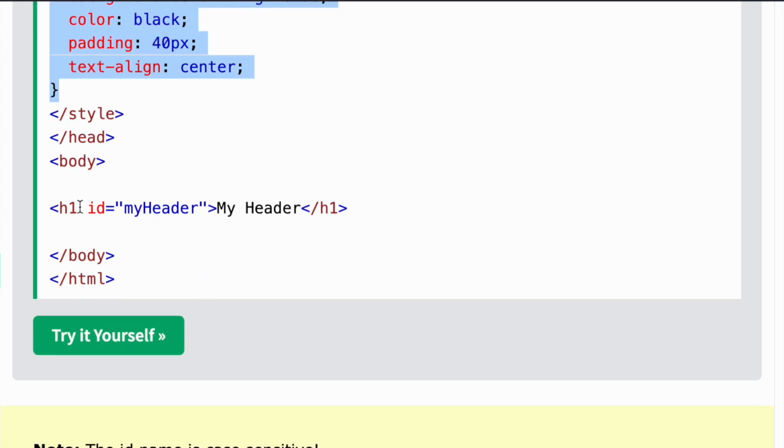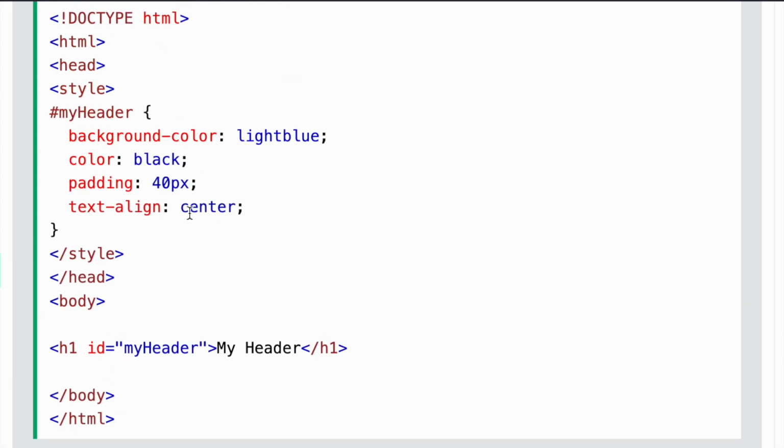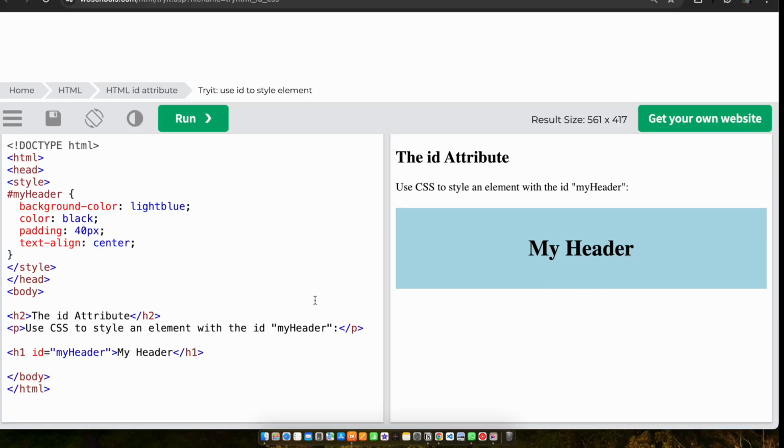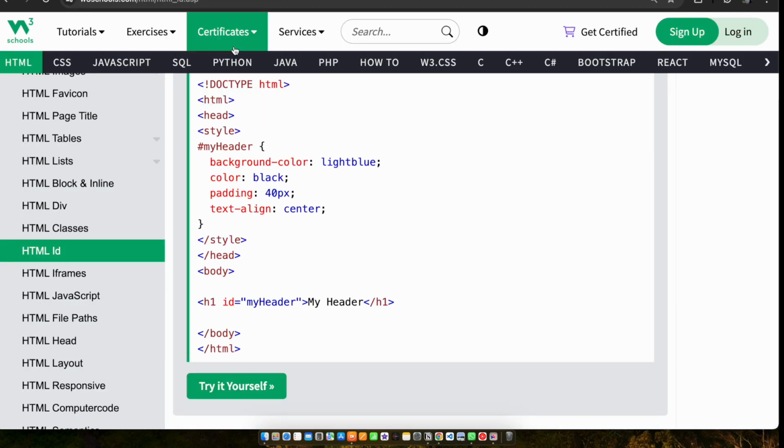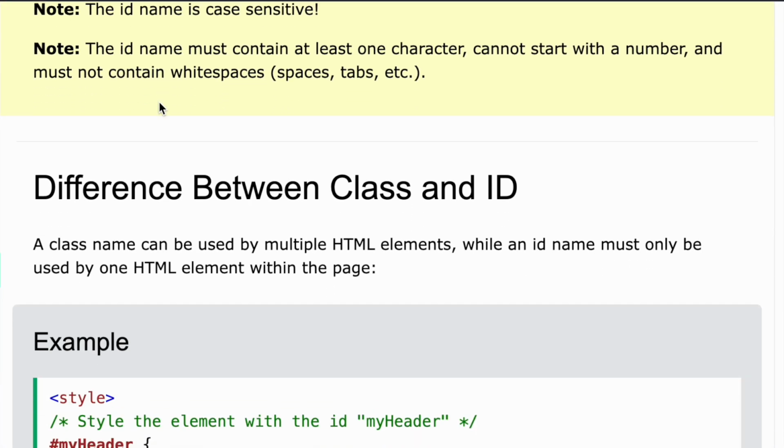Now in H1, if I have to use these CSS properties, I'll write id equals myheader, which is the name of the ID we wrote. So let us see, this is how it works. Here we have made an ID, myheader. The background color is this, padding is this, and then in H1 I have written the ID myheader. So what will happen? The myheader style is applied. So this is how you could use it.